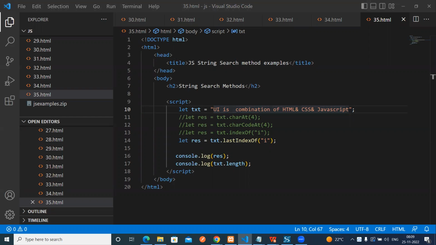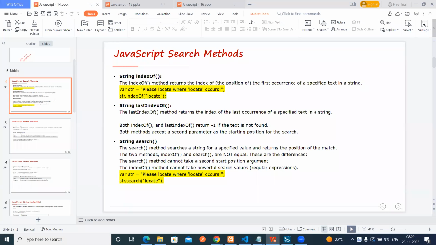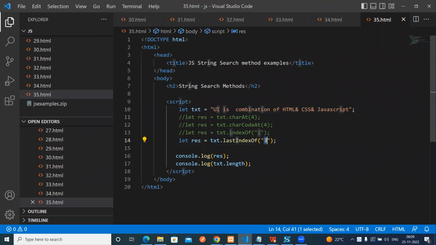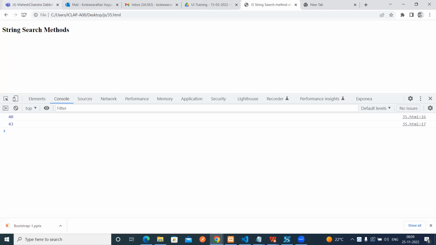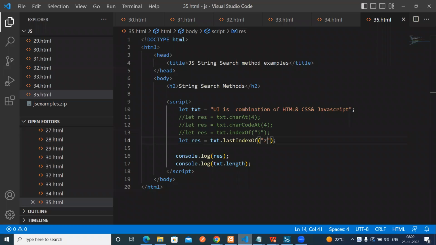Okay. So the next method: both indexOf and lastIndexOf return -1 if the text is not found. If the text or word is not found in the given string, then both return -1. Okay.